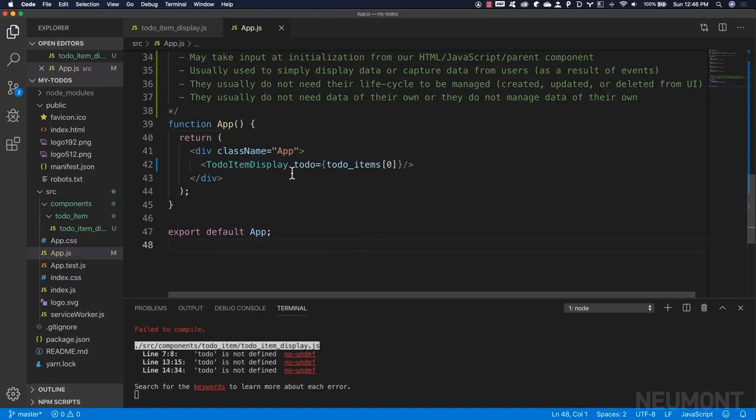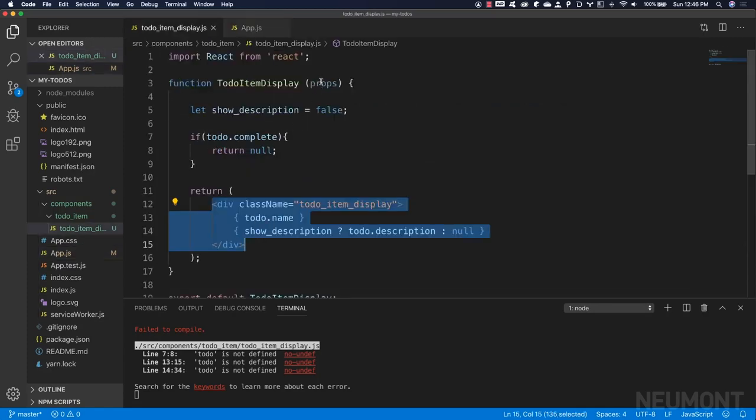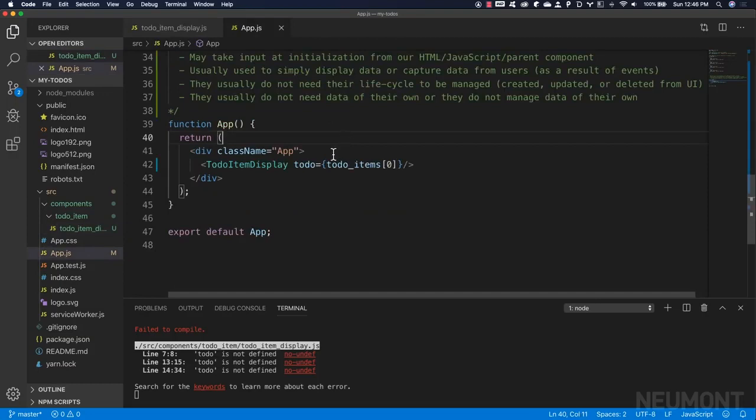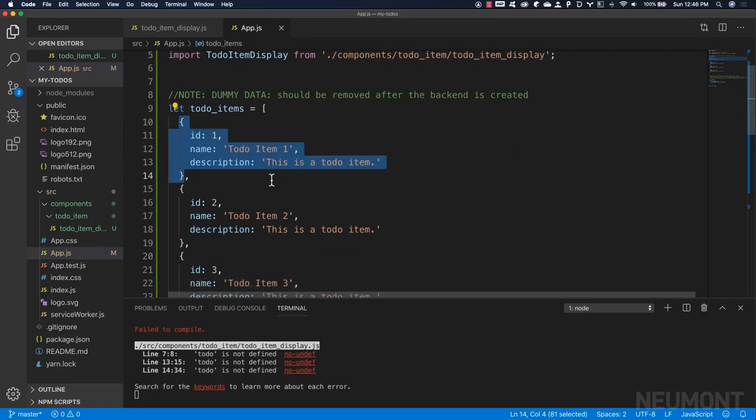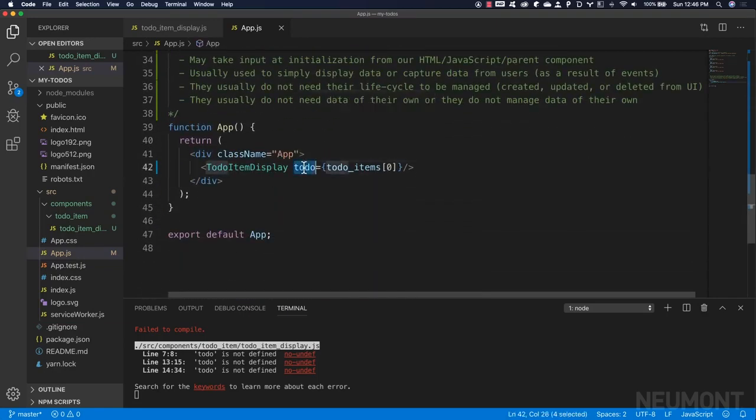And that is because although we are now passing the to-do as a new custom attribute, what's happened is that in our display item, we're still not pulling it out of props yet. So to be clear, this to-do attribute, which now holds a reference to the first to-do inside of our to-do items list, in other words, it holds a reference to this object, actually gets added to the props object that gets passed to our to-do item component.